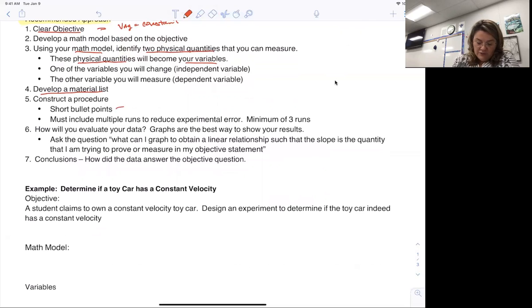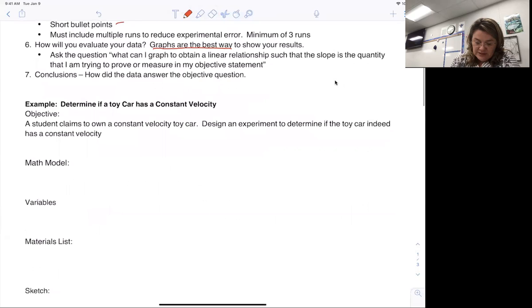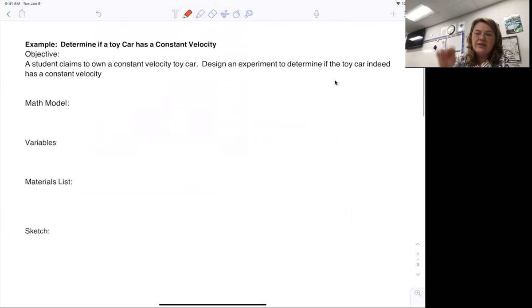And then how do you evaluate your data? We're going to work on trying to develop a graph every time. If we can figure out how to take our data and prove the objective, that's what you want to do, because that's how you're going to become better at, let's say, physics experiments. So let's do a design, and then let's get to the fun stuff for the day, okay?